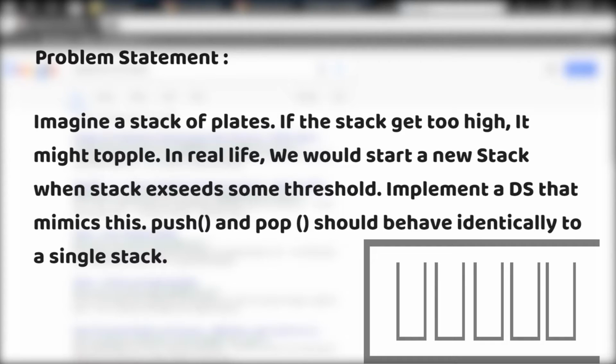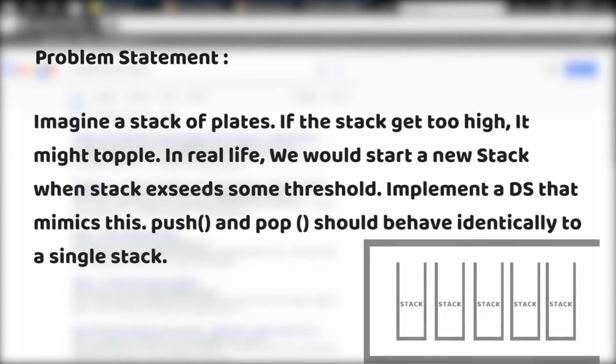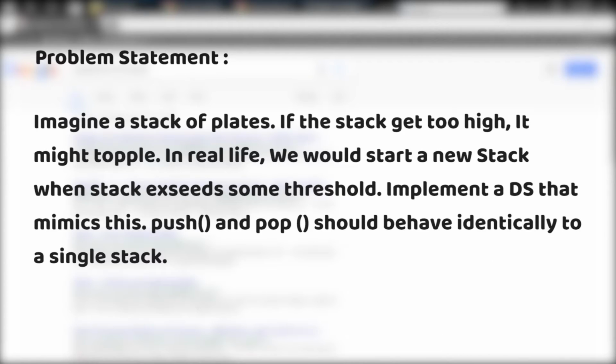Set of stacks should be composed of several stacks and should create a new stack once the previous stack exceeds capacity. SetOfStacks.push and SetOfStacks.pop should behave identically to a single stack. That is, pop should return the same values as it would return if it were just a single stack.